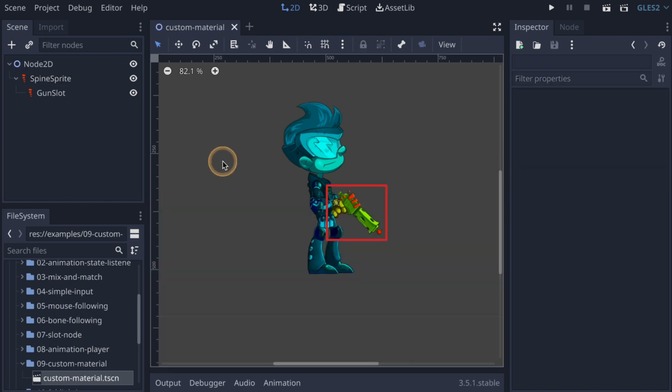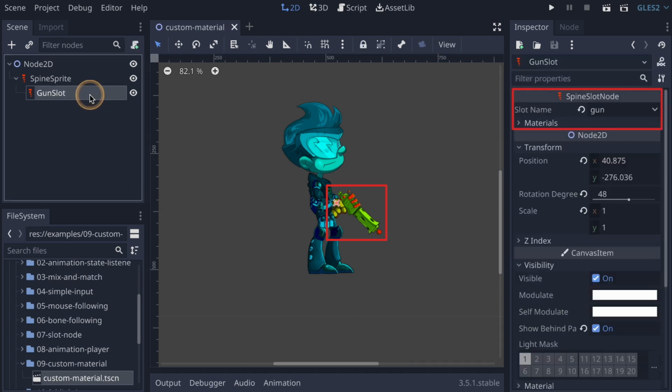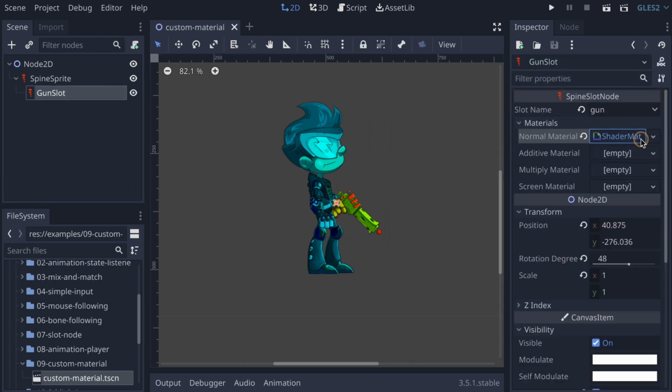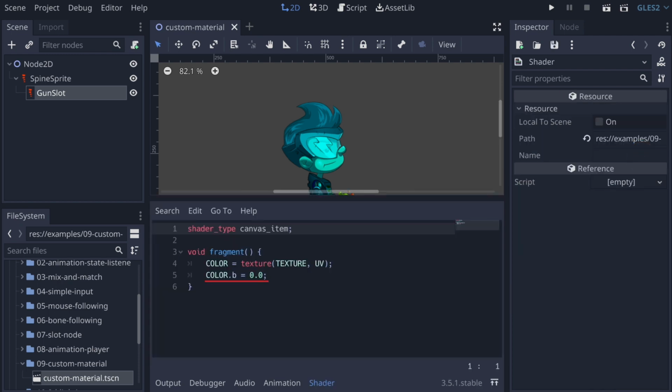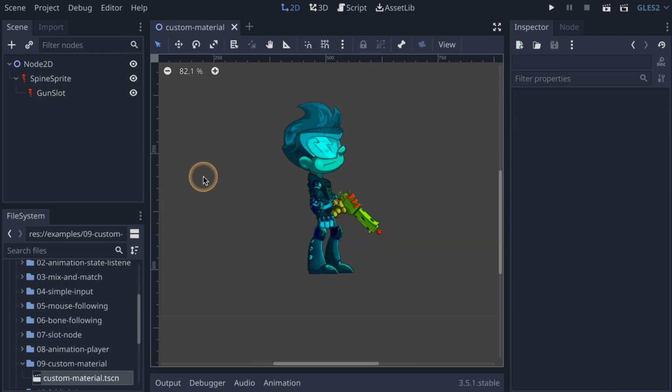However, the gun slot has a yellowish color because it is overwritten with another custom material via spine slot node. The shader of the custom material sets the blue color to 0, so only red and green color remain and look yellowish.